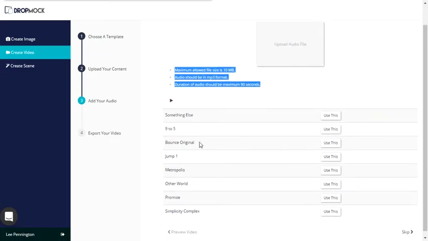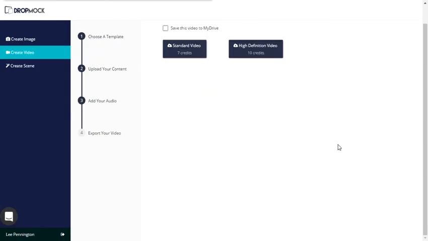Let's try Bounce Original. Also, you could select one, of course, and click the play button to preview how it sounds. So let's use Bounce, and then the final step is to export your video. Again, you have the option to save this video to my drive, and I highly suggest that you do, because it doesn't cost you anything, and it makes your mockups very accessible.